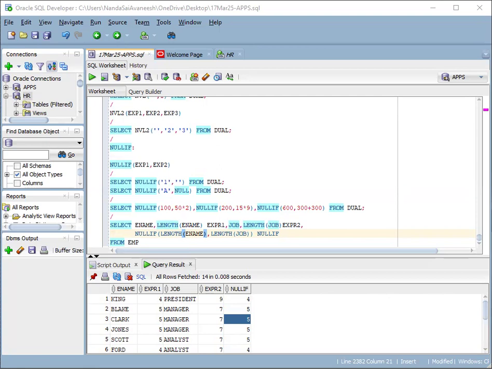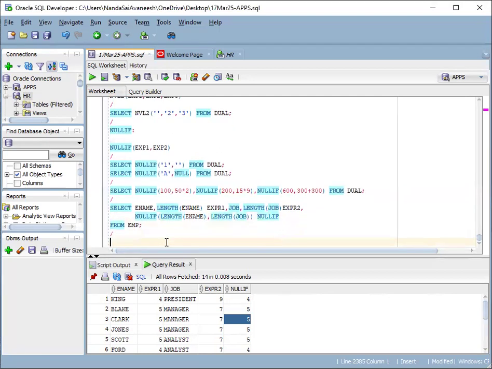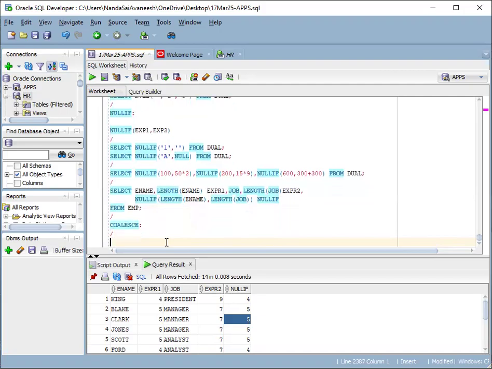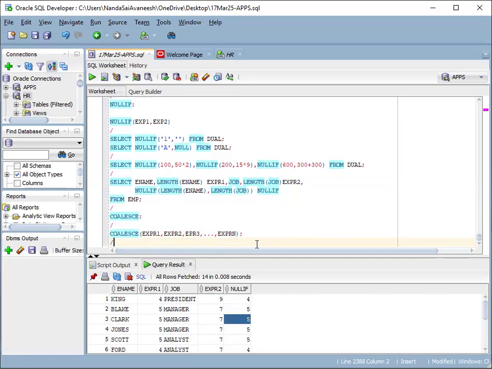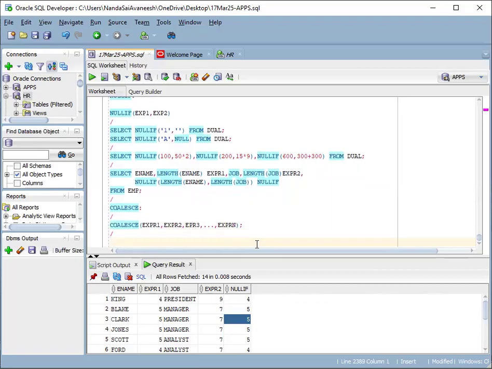Next we have the COALESCE function. It picks the first not null value from the given list. COALESCE means it picks the first not null value. COALESCE expression 1, expression 2, expression 3, like expressions and numbers you give within this. So whichever is the first not null value, that will be given as the output here.